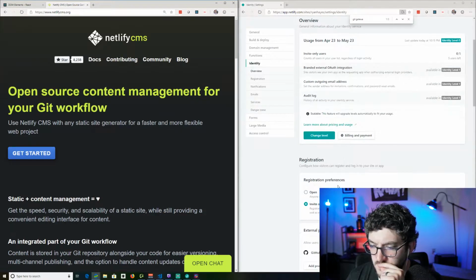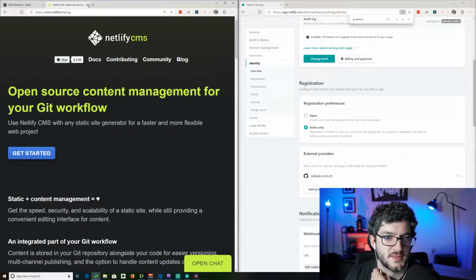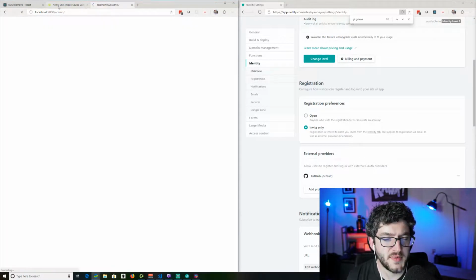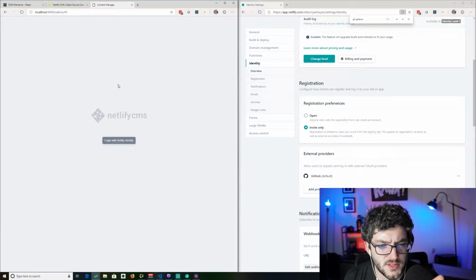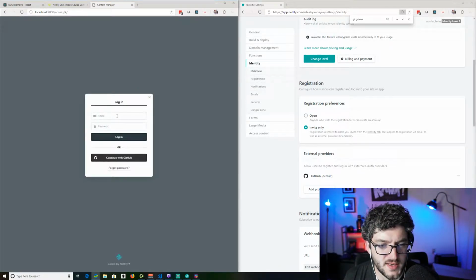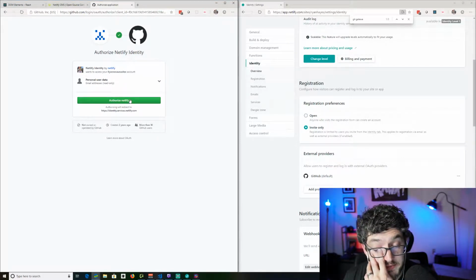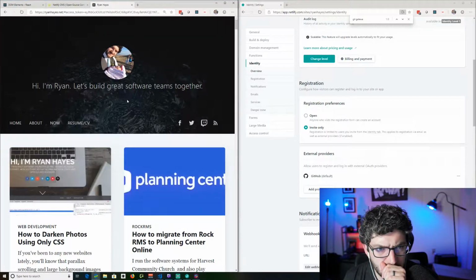All right, so invite only. Yes, yes, yes, yes, yes. Localhost 9000 admin. Content manager. So I do login with Netlify identity. Continue with GitHub, right? I want to authorize. Oh, it's just my email address. Okay, so that's nice. But then it just throws. Heck, what?